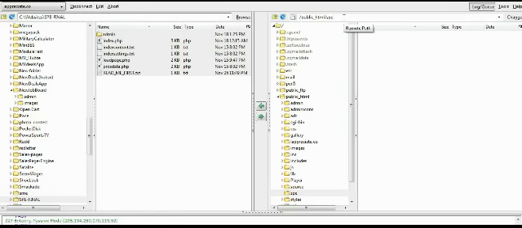Once you upload all your files to your website, wherever you've uploaded it to, you'll go to that URL/admin, and then you can log into the admin area with the default user name and password, which are both admin.